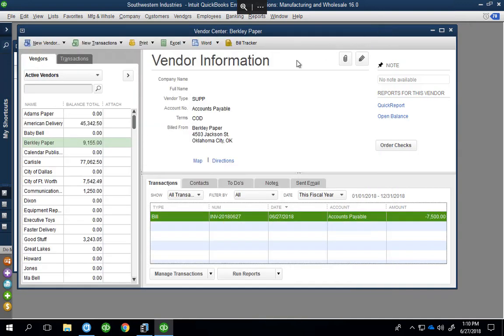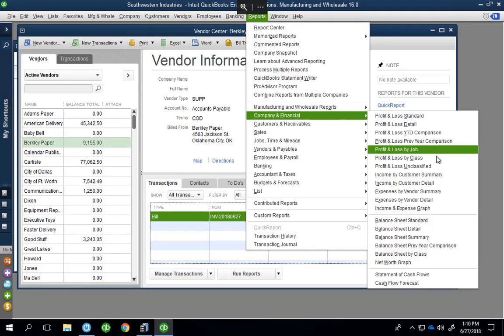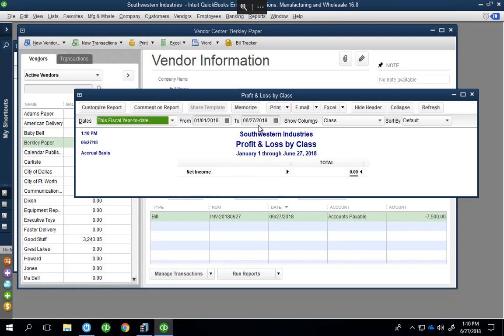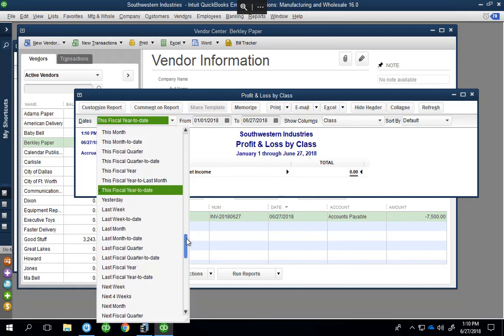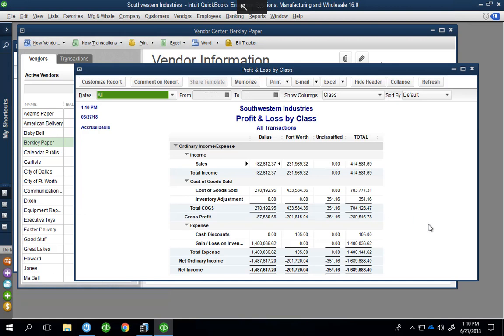So let's just take a look at the P&L by class as well, just so you can get an idea on kind of how this all works. This is my demo company, so the transactions are kind of old, so we have to do by all, and you can see here your profit and loss by class. Again, the classes are going to be across the top with each class, the unclassified and the total amounts, and then you've got your GL accounts across the left-hand side.